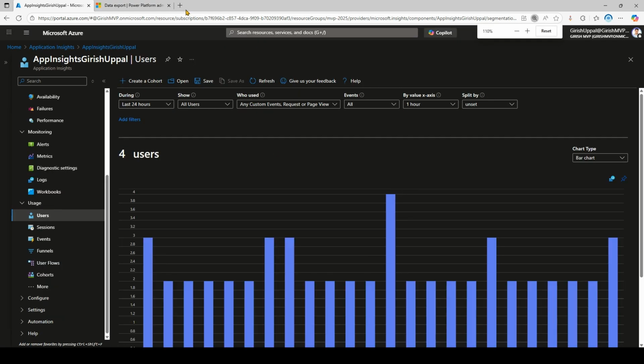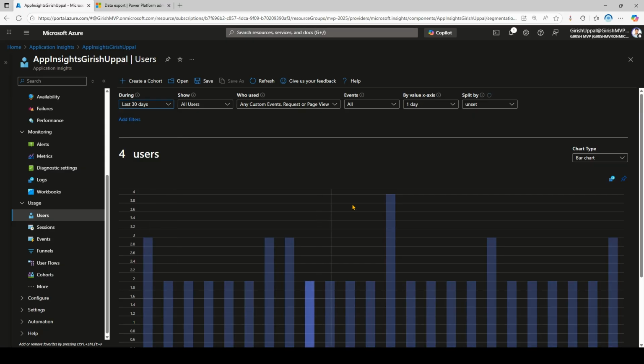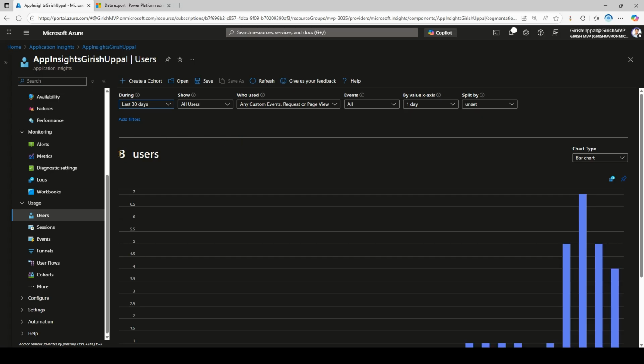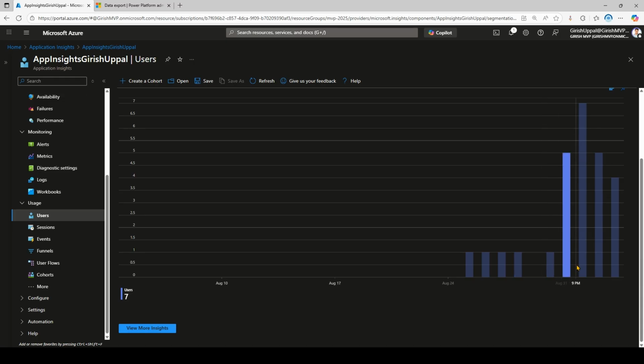Now, just for an example perspective, let me show you the last 30 days record. Now in the last 30 days, you will be seeing that there are 8 users who have interacted with the system, and you can see all the bar chart details. Now if I click on the record over here, it says user 7.